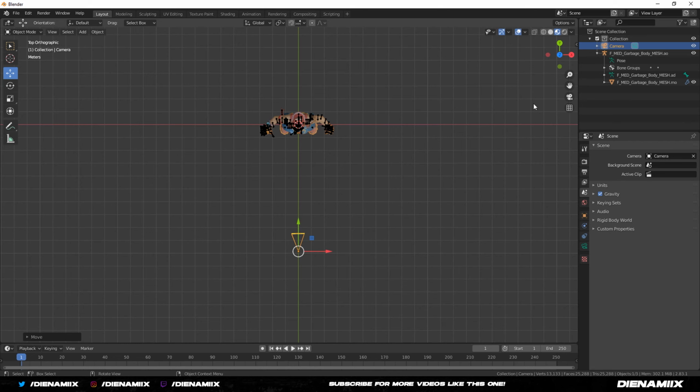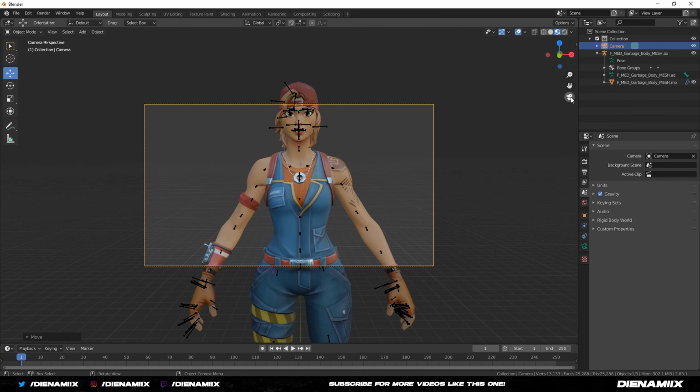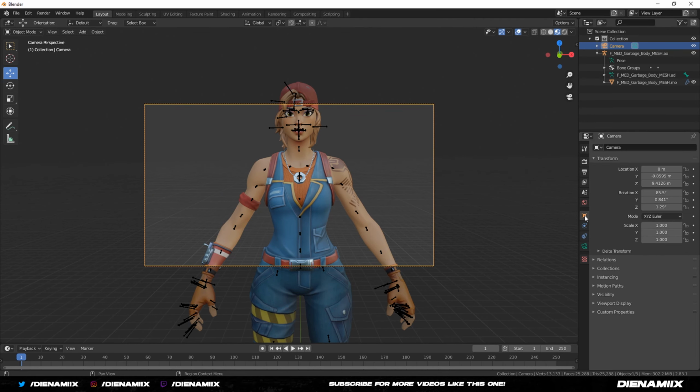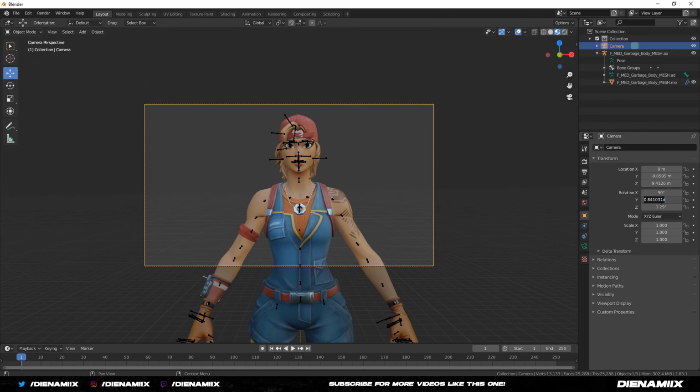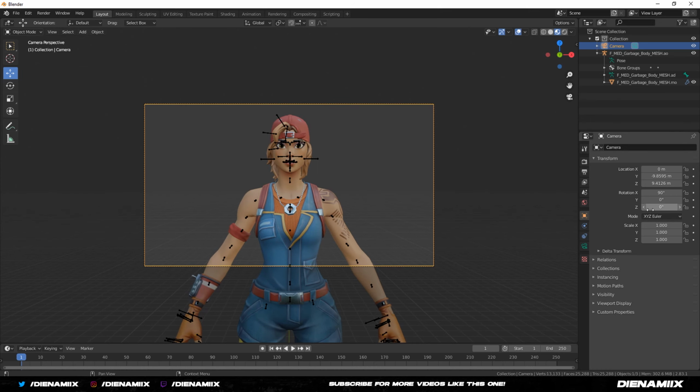Now, make sure if you go into your camera view, which is just this little button right here, all you gotta do is click, go to this little icon right here of the location of the camera. What you're going to want to do is change your x-axis to 90, and all the y and the z axis, just change these to 0. What this will do is give you a perfectly aligned character to the distance of the camera.